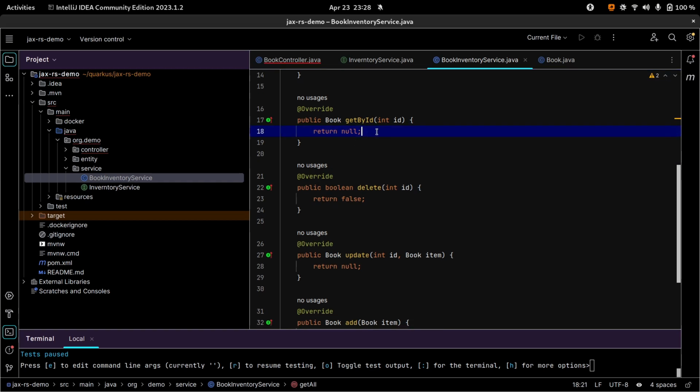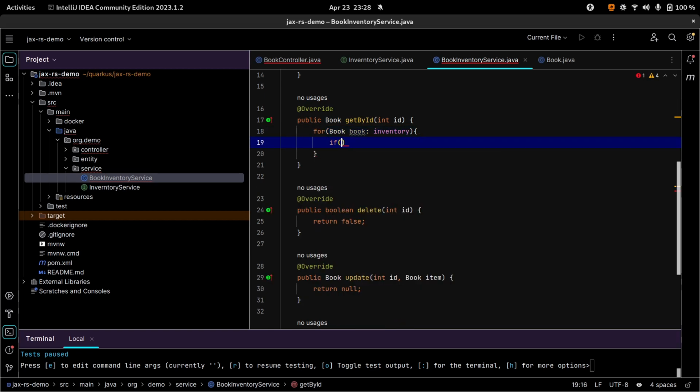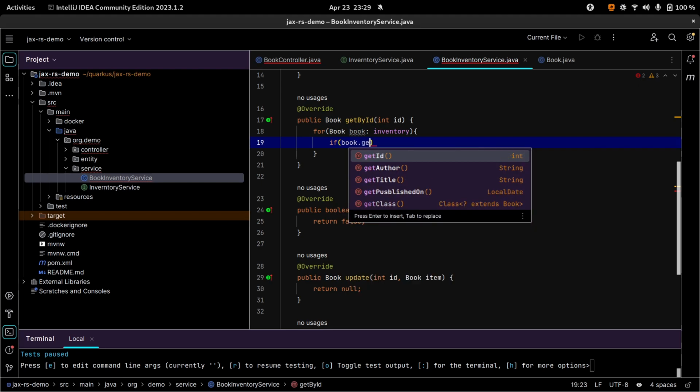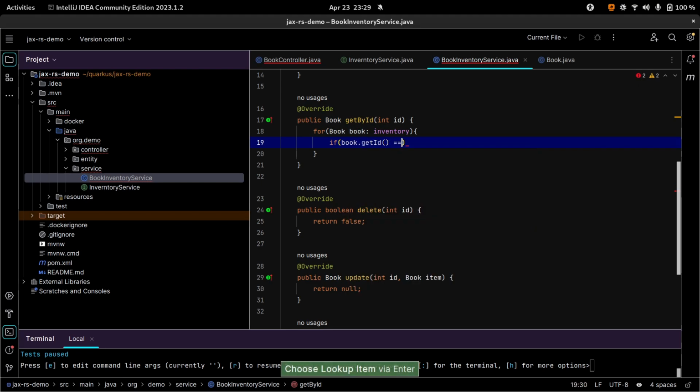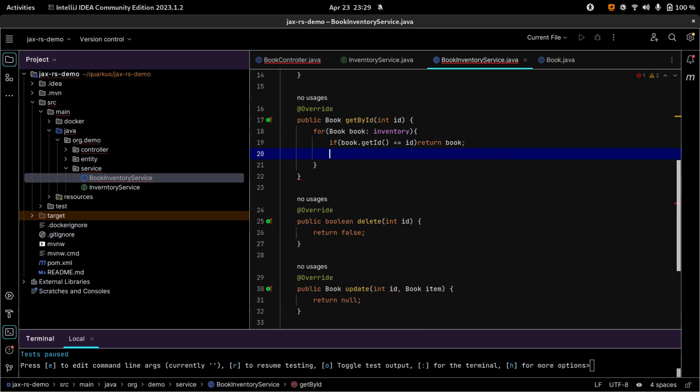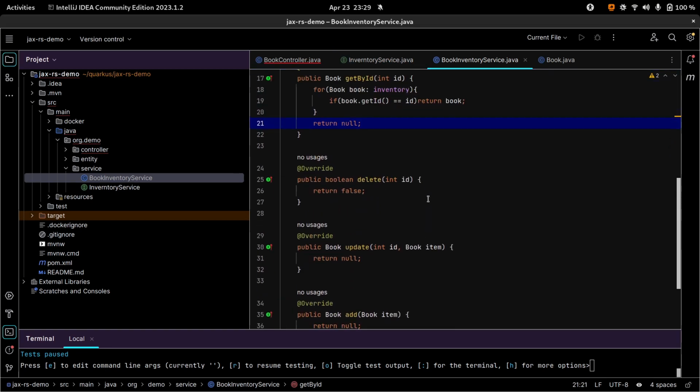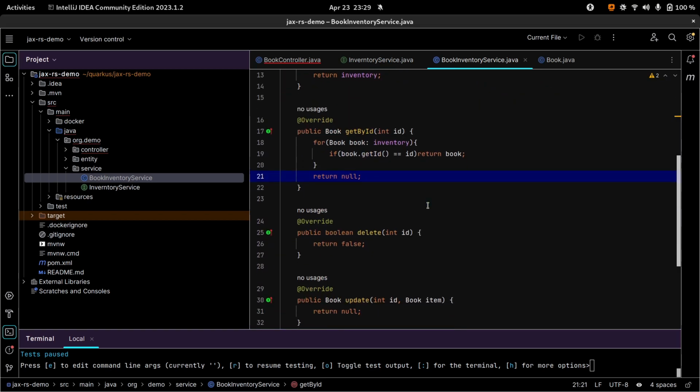If we want to get by ID, we'll just for loop all the books from the inventory, and if the book's ID is equal to the ID that the client wants, we'll simply return that, right? Otherwise it will return null. Right now this API is very primitive. Usually returning null is not a good practice, but it's okay for now.